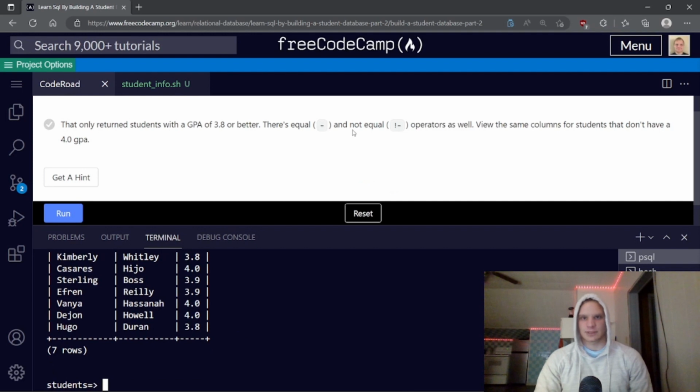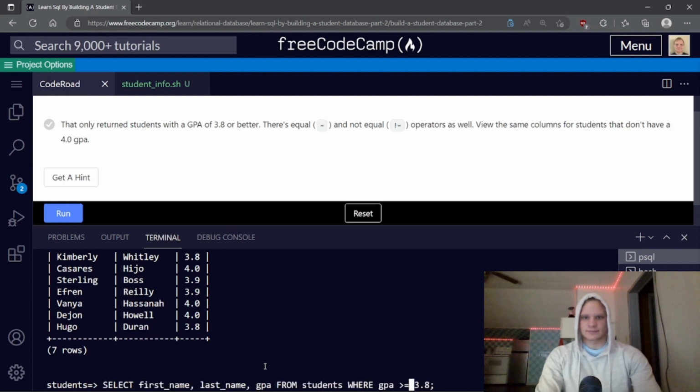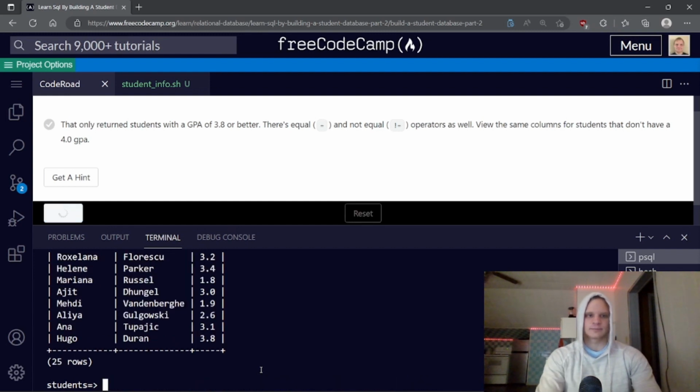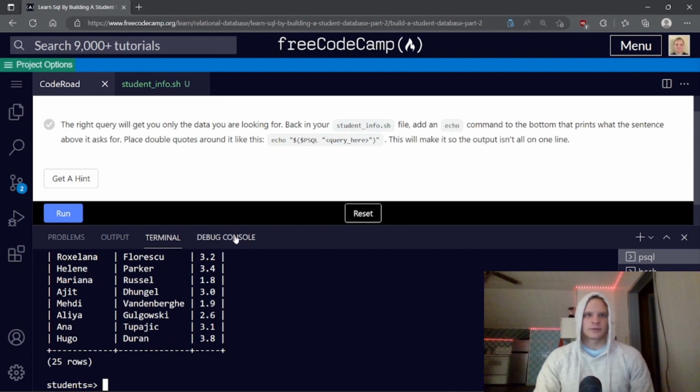There's equal and not equal operators as well. View the same columns for students that don't have a 4.0 GPA. All right, you don't have a 4.0. Not equal to 4.0. There we go. Beautiful. The right query will get you only the data you were looking for.